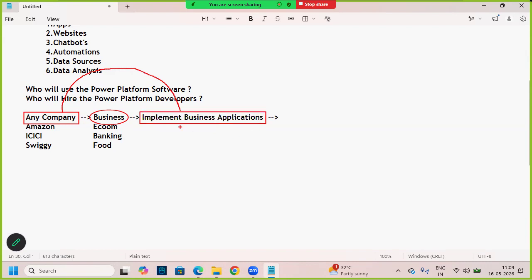Now, the next point we need to understand is what are called business applications. Companies need to implement the business applications. Let me give an example, guys. Let's take Amazon, doing the e-commerce business. To do that, the Amazon company needs to implement some applications. Amazon will have some apps, right? Yes, an app is one of the business applications. Amazon will have some websites too. Yes, a website is one of the business applications.